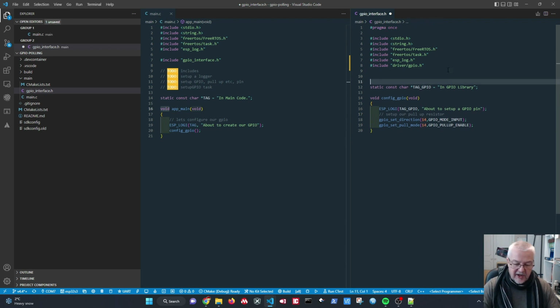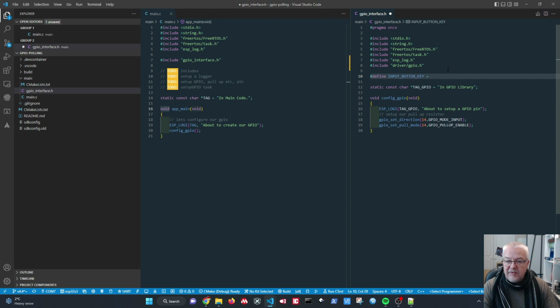So we should do a define up here just after our includes, and we'll say define input button key, because it's called key on this board. Now, you think you would use an equals here, but when you're using a define, you give the name you're defining and then 14, and no semicolons either. These are called preprocessor tasks, and all it does is, like a control replace, replace anywhere it finds input button key with 14. You'll never see that. This is different from the compiler.